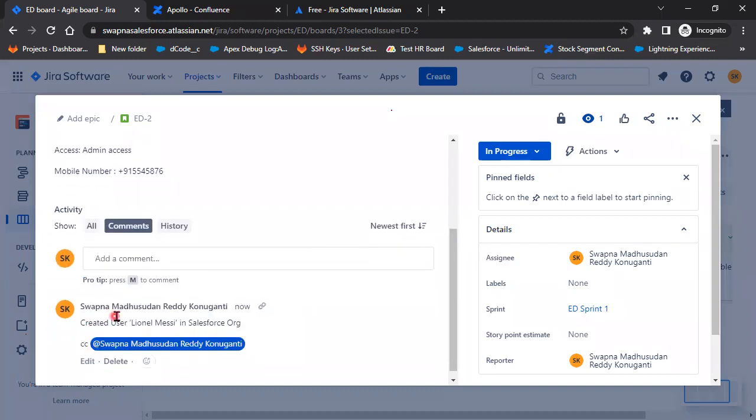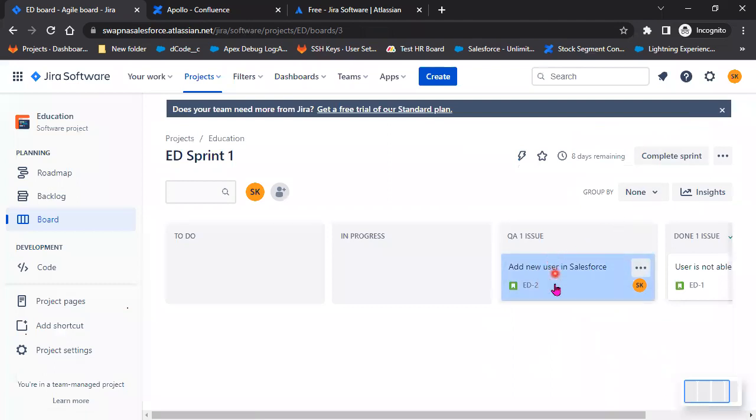Click on save. So what is going to happen now? This person is going to get an alert message saying that this person has added a comment to this ticket and updated it. Now, if I say QA here, that means I'm moving the ticket to QA. Now QA is going to test this.